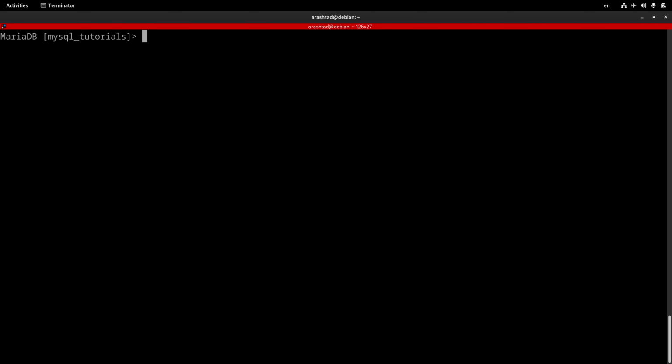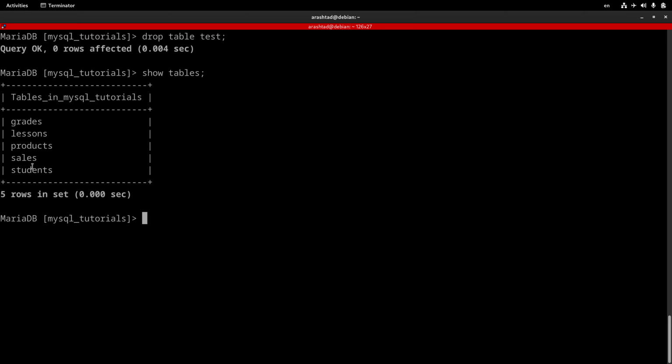So far, we found out how we can list the tables and how we can see the structure of the tables inside a database. Now, the last thing that I want to talk about in this video is deleting or dropping a table, and that's very easy. Just type drop table and then the name of the table, press enter, and the table will be dropped. If I do show tables again now, we will see that the table test has been deleted.